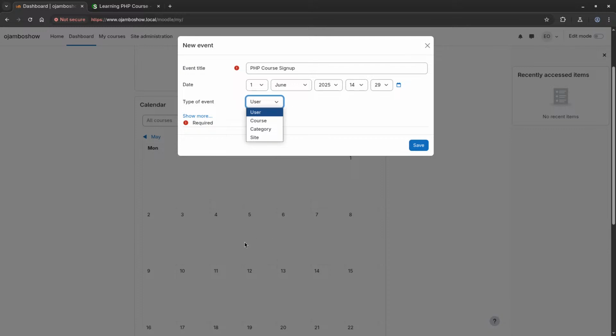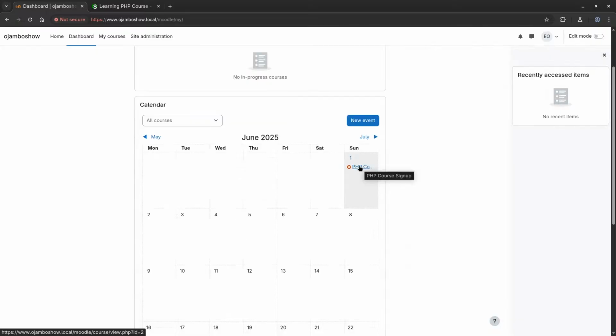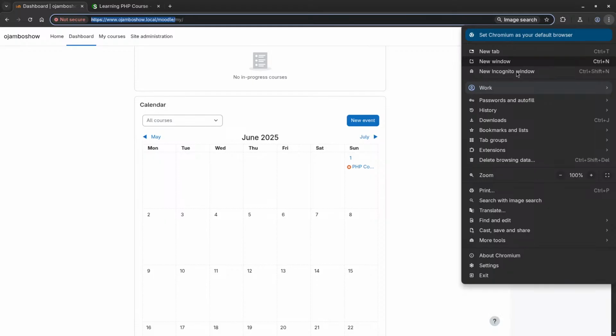And actually, you know what? I think I should. Well, that's up to you. So you can set it to whatever you want. I'll just hit save, and you can see here now it's also on the event. Now, because I'm logged in, I'm going to grab this URL, and I'm going to open up in incognito mode so you can see what it looks like on the front.